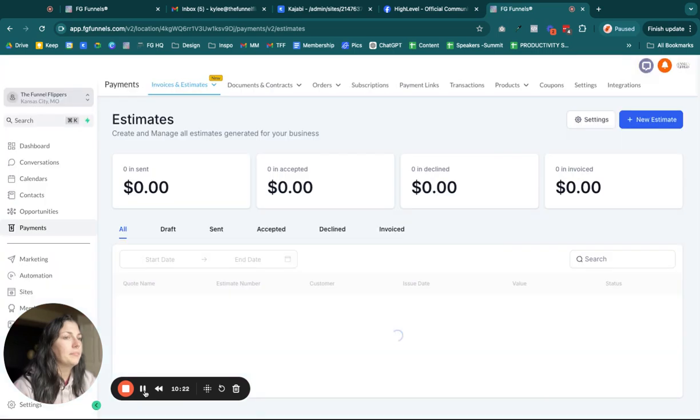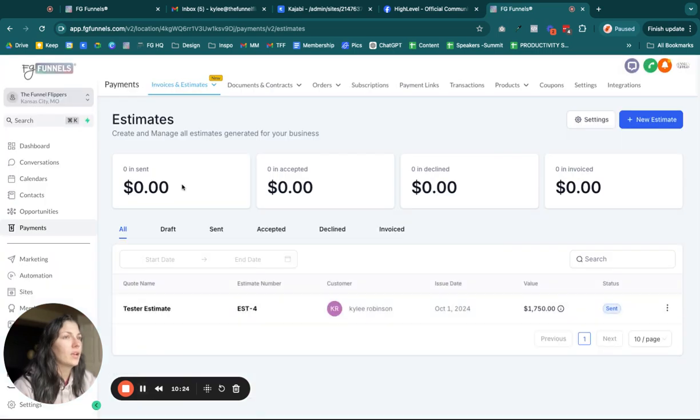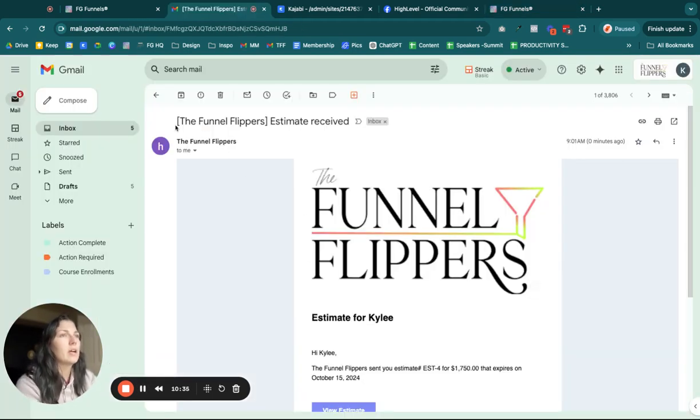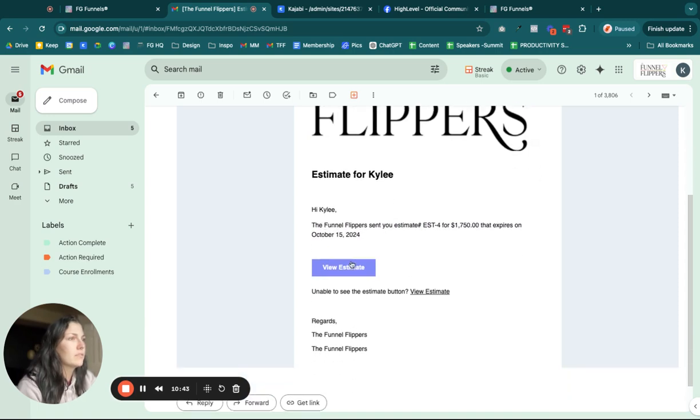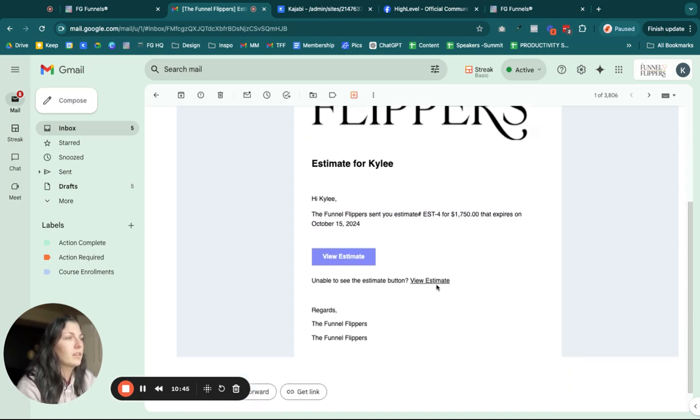someday it'll pop up. Okay, it should have updated here, but it didn't. That's okay. Let's go ahead and look to see how this actually looks for the customer side. Okay, so in my email box, you can see I have this email that says the funnel flippers estimate received. Estimate for Kylie, sent you an estimate for $17.50 that expires on October 5th. You can view here or you can view here.